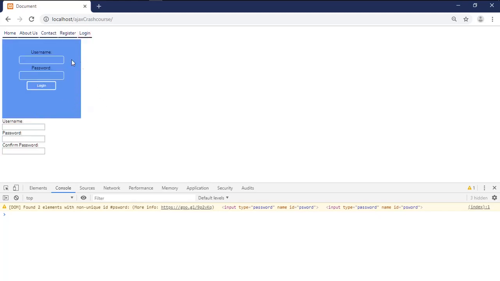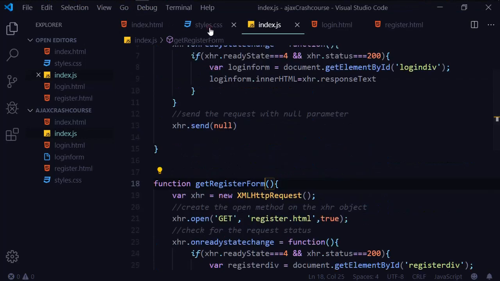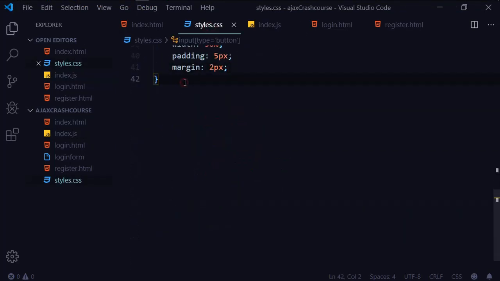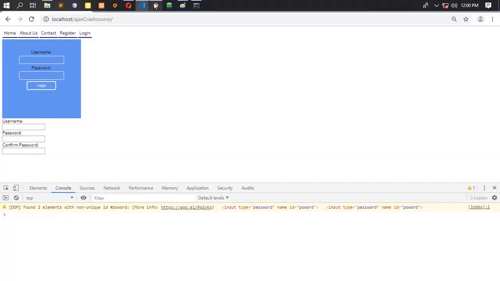So what we're going to do right now, I want to put this register form to the left of the login form. So I'm going to use here #login-div, then comma, #register-div. Then I'm going to give them a float of left. Save your work, then refresh.